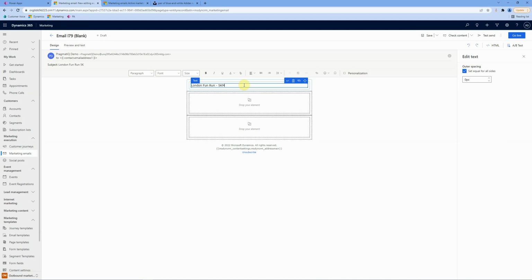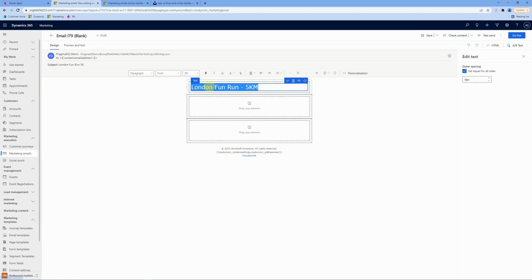Once the text element is selected, you should see a bar at the top, allowing you to use rich text functionality. This functionality includes common features such as changing the font, the size, whether to bold, italicize, underline, as well as change the color and the orientation. In our case, we're going to make this slightly larger, bold, and place it in the center.